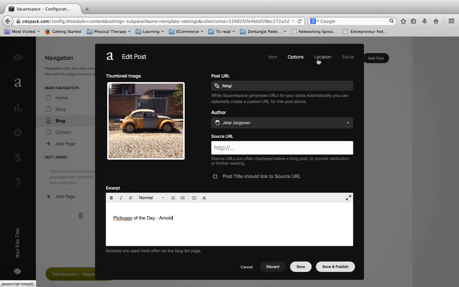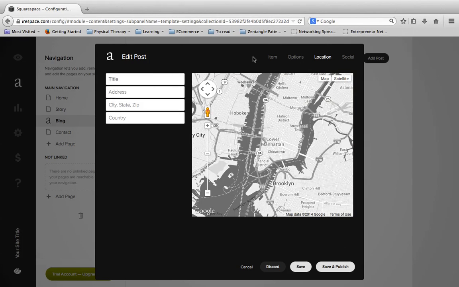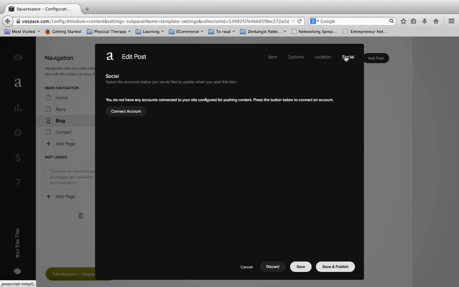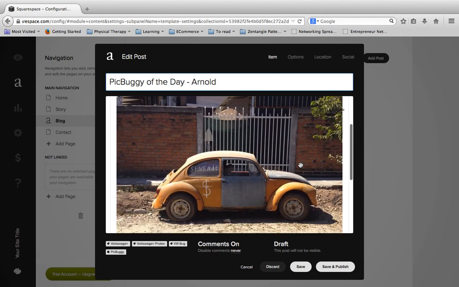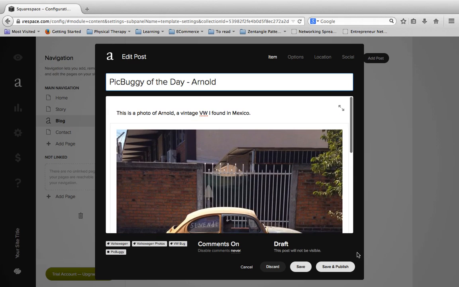The other things you have are the options for location, which again, if you have a location with the blog post, you can add that. And then social, which if you have connected social media accounts, you can have Squarespace automatically publish this blog post to the social media accounts for you. So we've gone through all the options. Now what we're going to do is simply come down here and click Save and Publish.